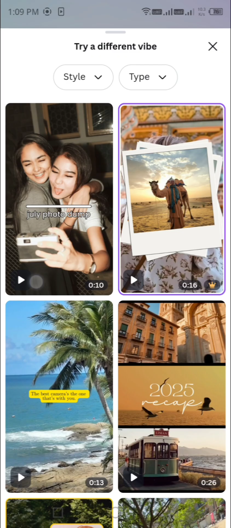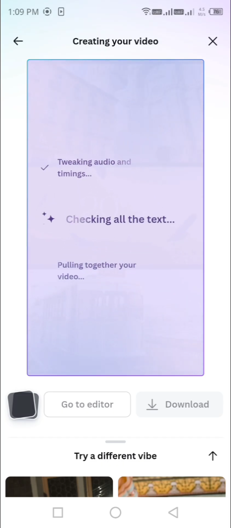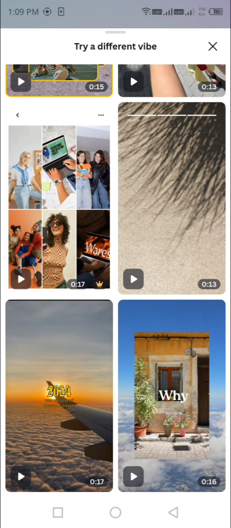Okay, so now suppose if you have not liked it too, you can just keep it like this. You can just switch to another template. You can see downside multiple templates are there. I'm using my phone because I can use my laptop too, because most of us use our phone to create any design or something from Canva. So that's why I'm just using my phone.